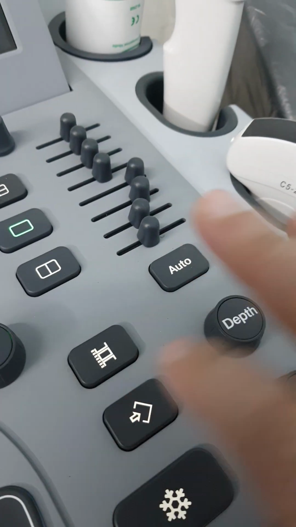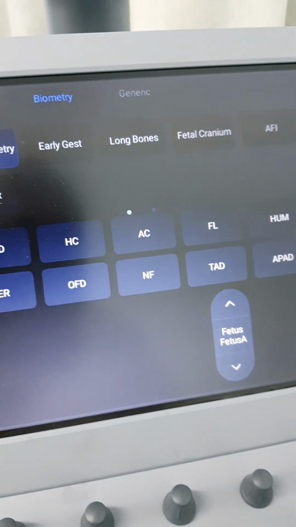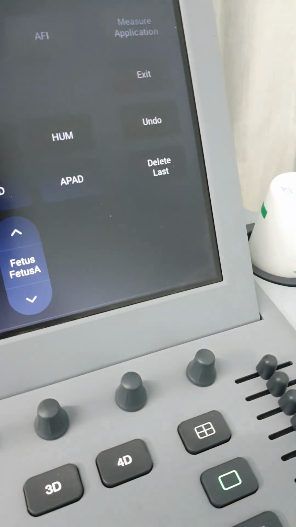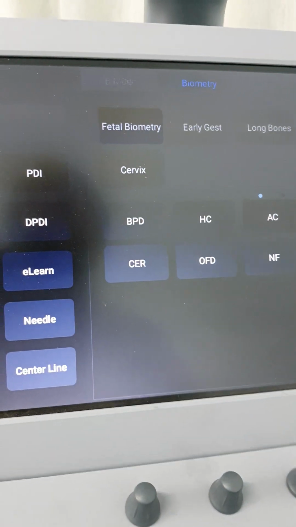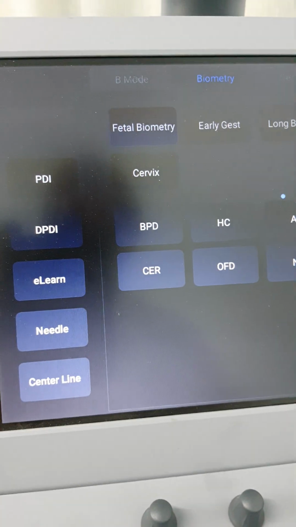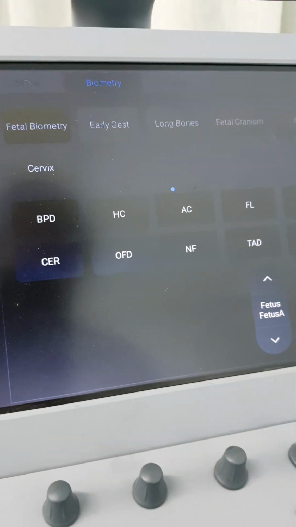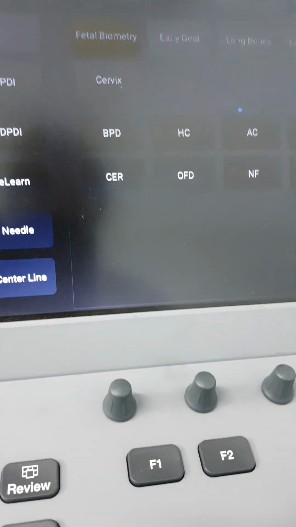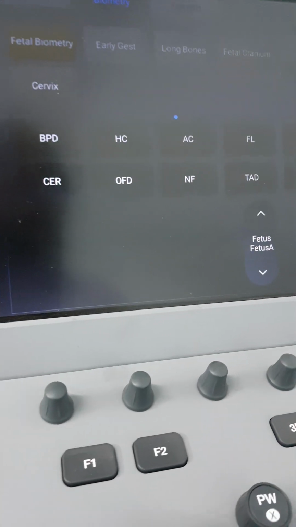Remember that there is a button for saving, and when you save the measurements, you will find whether these measurements correspond to the date, to the last menstrual period or not, and accordingly you are going to use the graphs. And these graphs are very important because they are responsible for knowing if this fetus is growing normally or not.